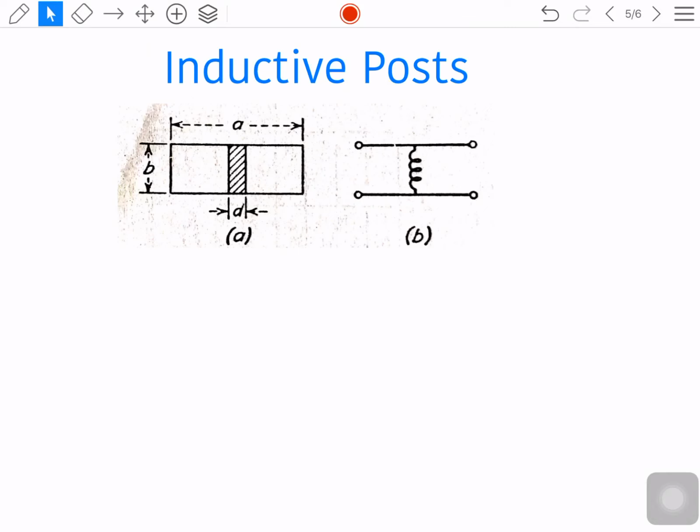Moving ahead, we have a topic called post. Posts are of two types. Post is nothing but a type of metal. A metal post or a screw extending completely across the waveguide and parallel to the electric field, as shown in this figure, adds an inductive susceptance in parallel with the guide.